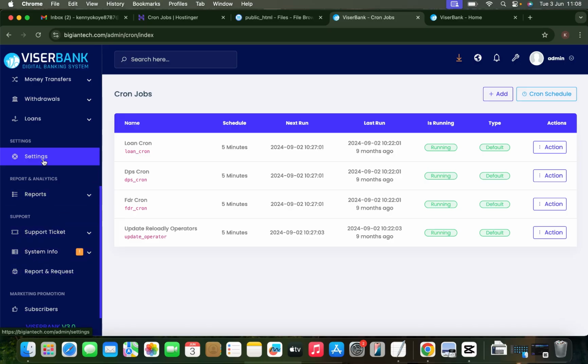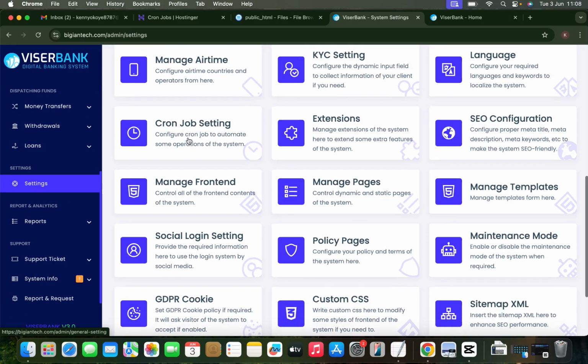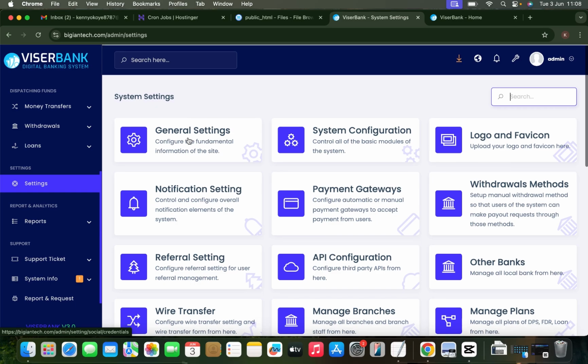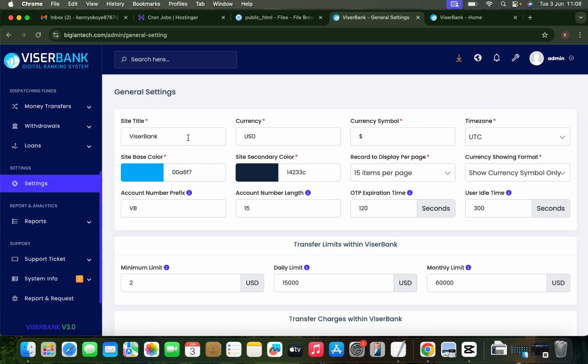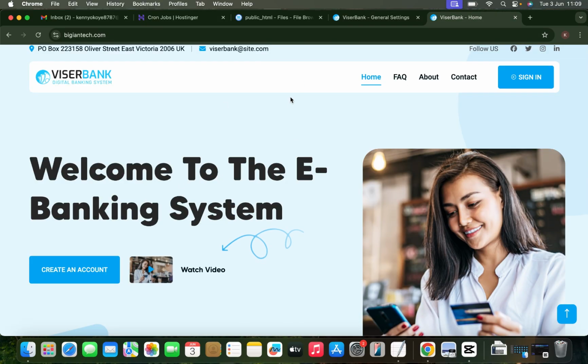Okay, the next section is you go to settings. Now once you come to settings, we have a lot to do here. Very important. I'll start with the general settings. Now this is changing your website name. So let me change this to Big Giant Tech. Now you can also change the currency and symbol. This is very easy to understand. And also the site colors. We have blue and black, so you can just change it.